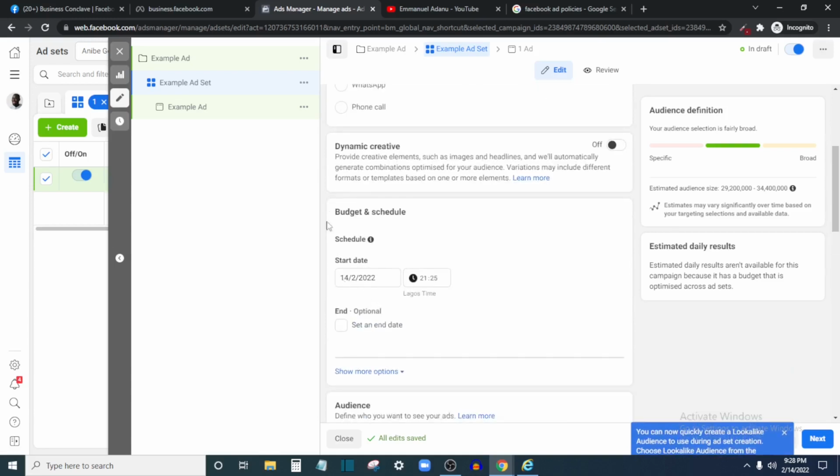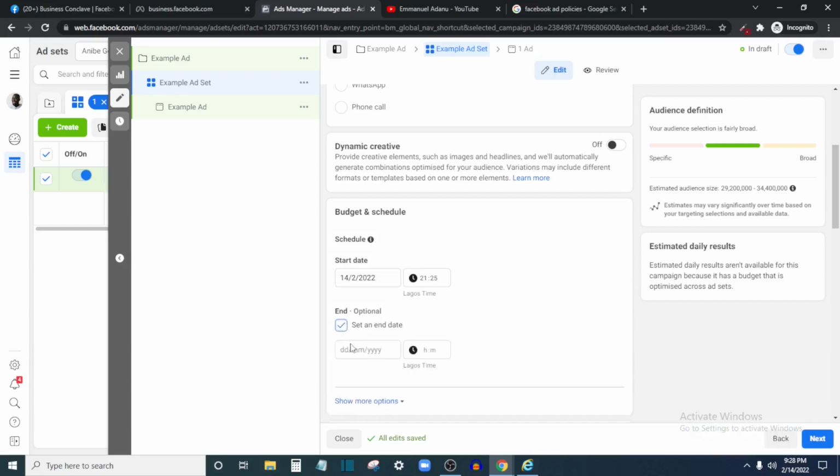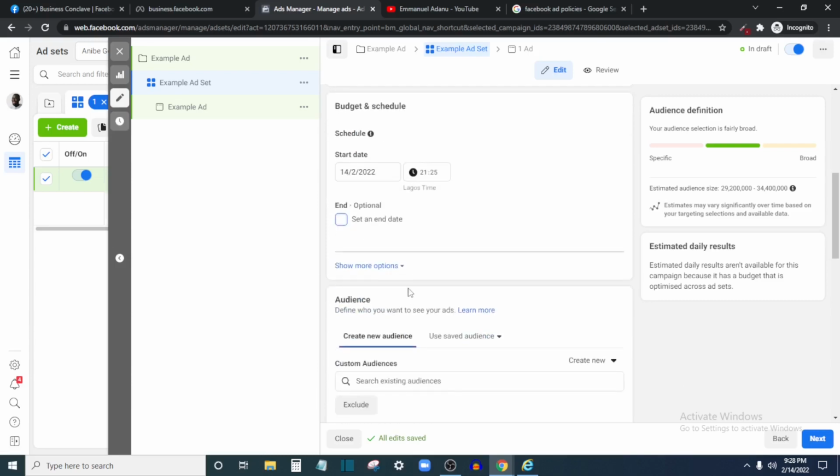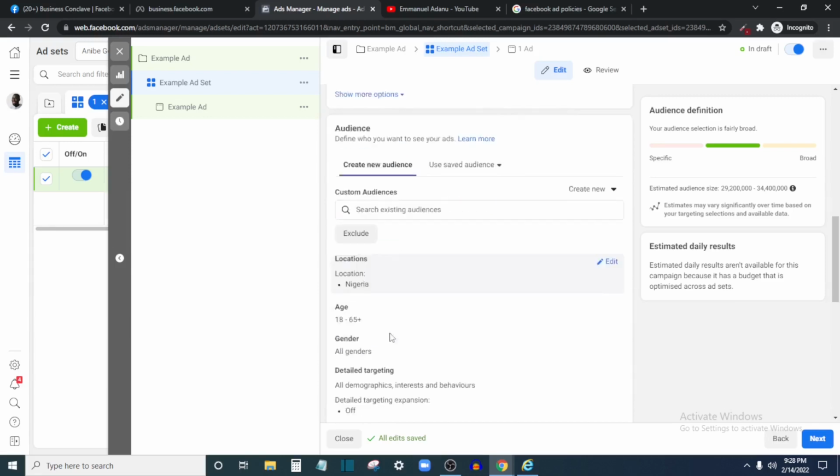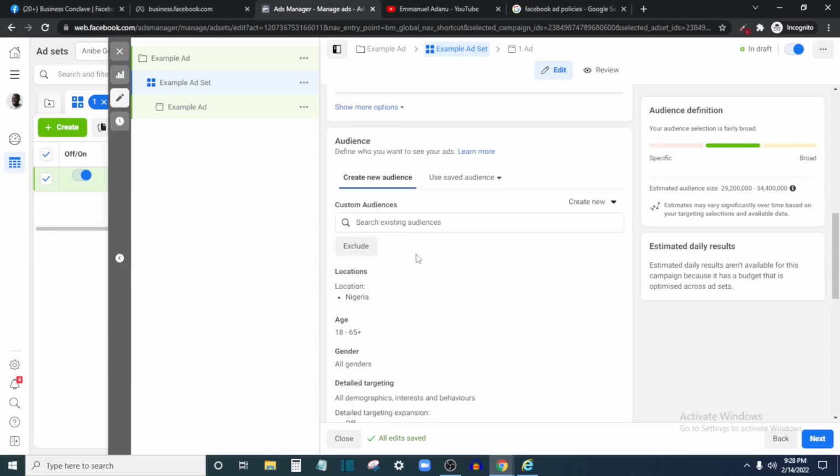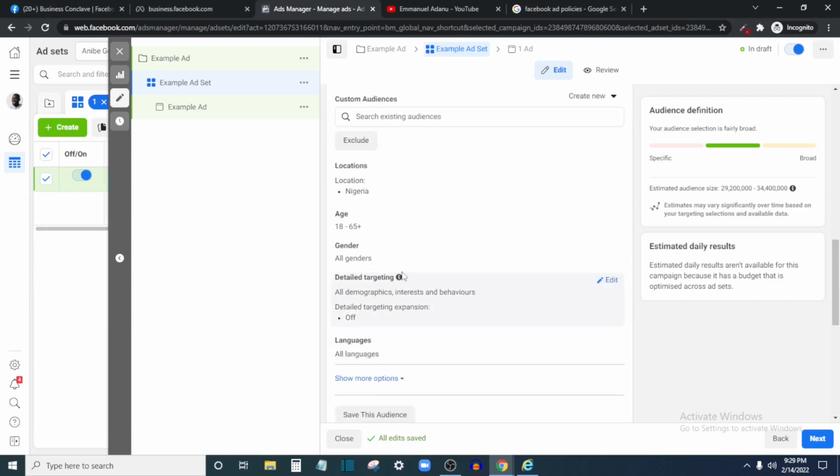Then here you want to set when you want your campaign to start, right? And then you can set an end date if you want, or you can allow it to run endlessly and then turn it off whenever you want, right? Then for the audiences, this is where you select who you are directing your ads to, right? And there are 2 ways to go about picking your audience. You can target custom audiences you've created, right? Or you can come over to detailed targeting here and target people based on their demographics, interests, and behaviors, right?